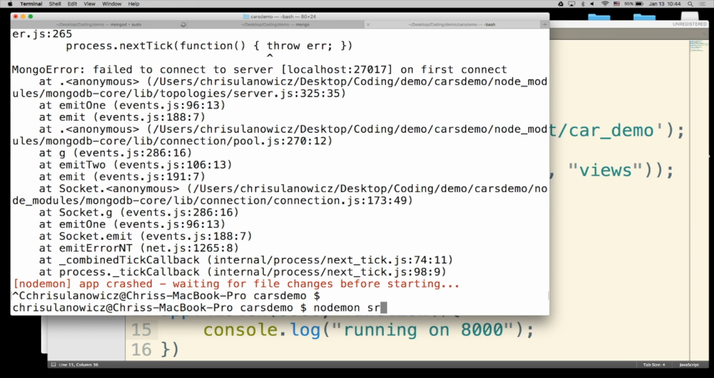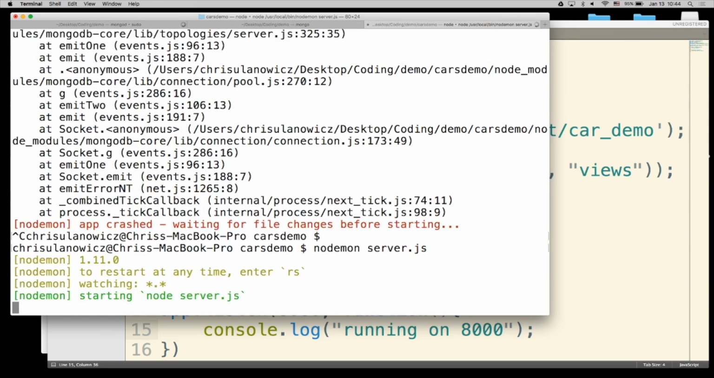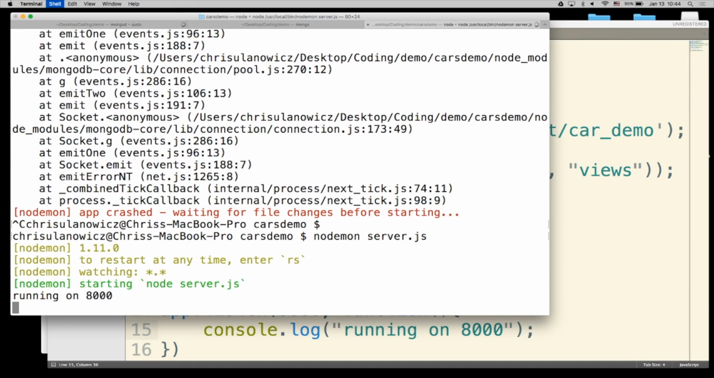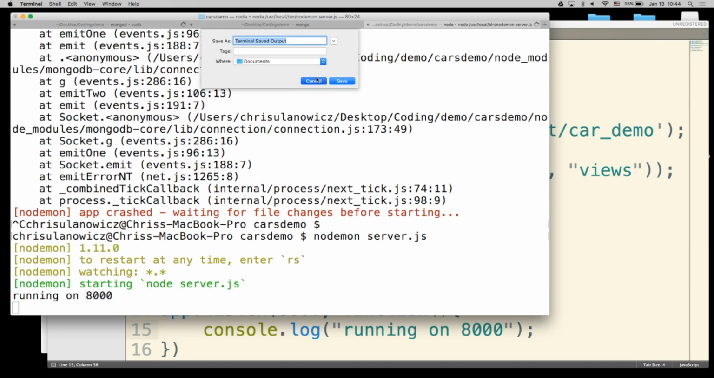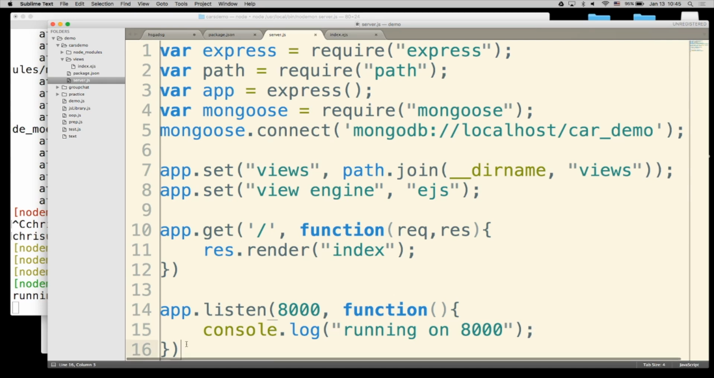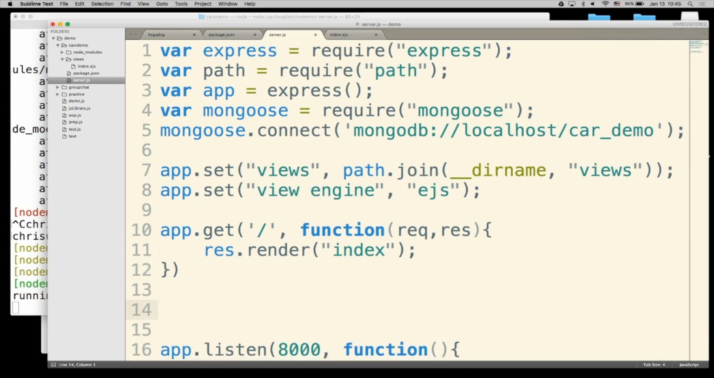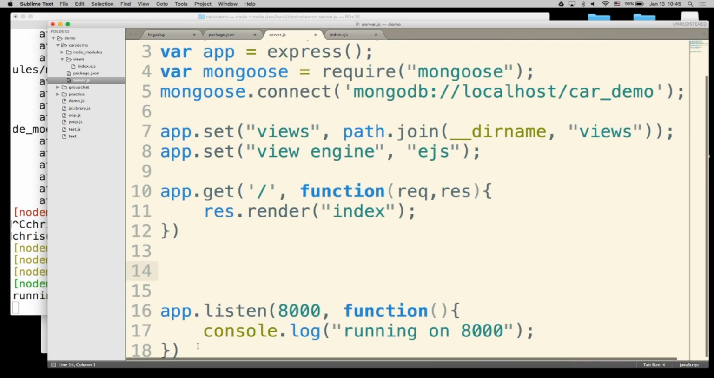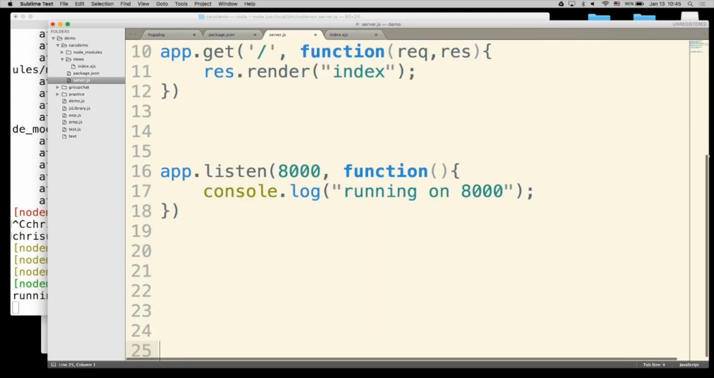Okay, let's start this back up again. Okay. Back to running. All right, so let's continue on here. Right now, today, we're going to do everything in our server.js file, which you can imagine later on will get pretty messy, but we don't have much going on, so it's fine right now. Monday, we're going to go into splitting this up to make it nicer, though.